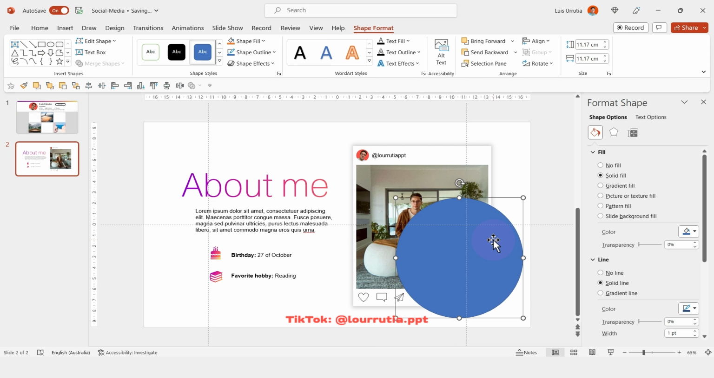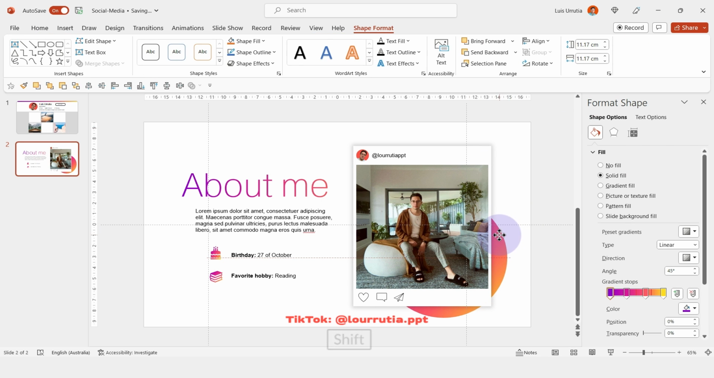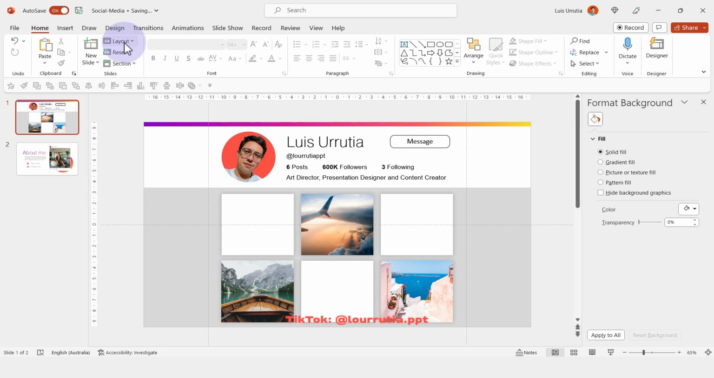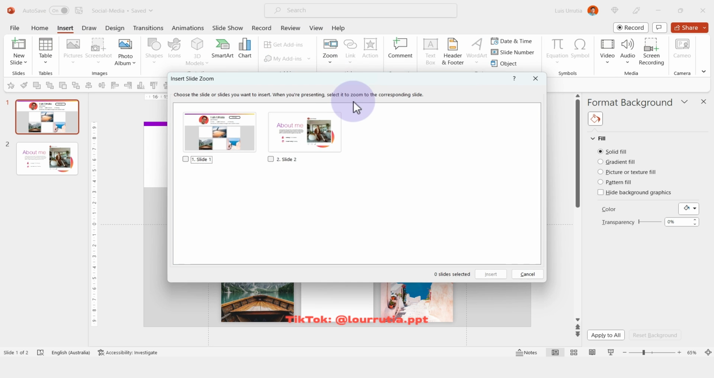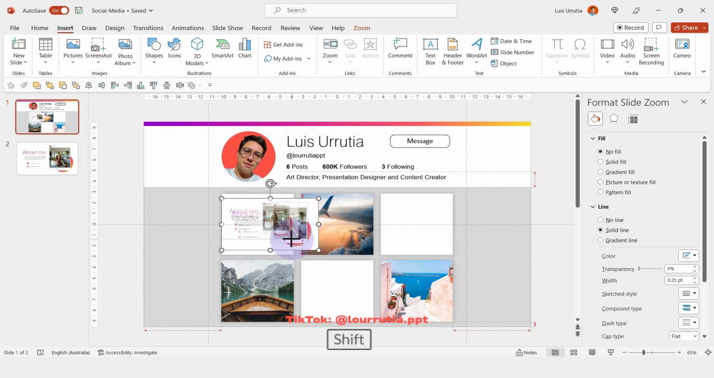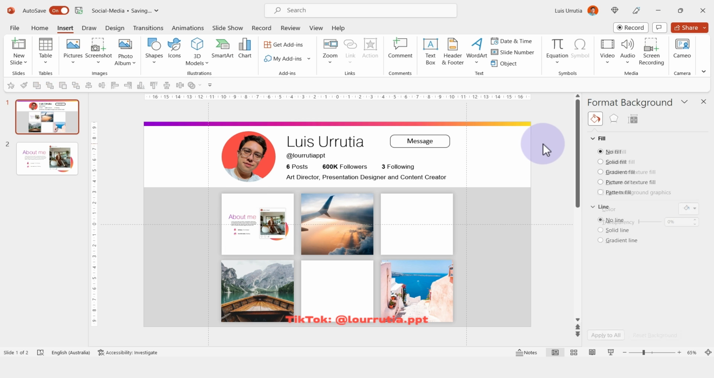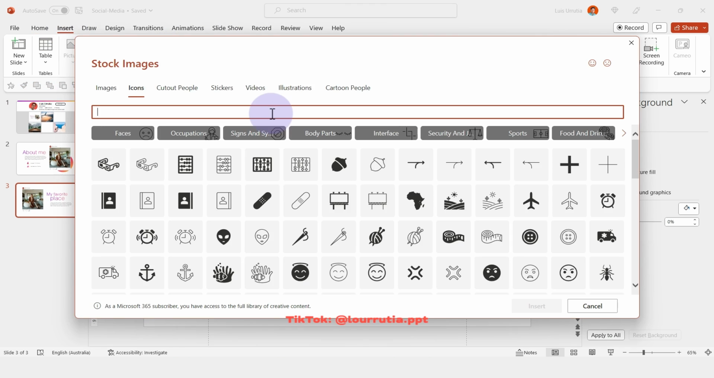I'll add a circle here that I'm gonna send to the back. I'm gonna pick no line, and I'm gonna pick the same gradient fill just to make it a little bit more colorful. And now we're gonna go back to the first slide, go to Insert, click on Zoom, and then click on Slide Zoom, and you'll be able to pick the slide that you just did, and we're gonna put it on the first square here. Then click on Line and select No Line. So you're basically gonna create other 2 slides for the rest of your posts.